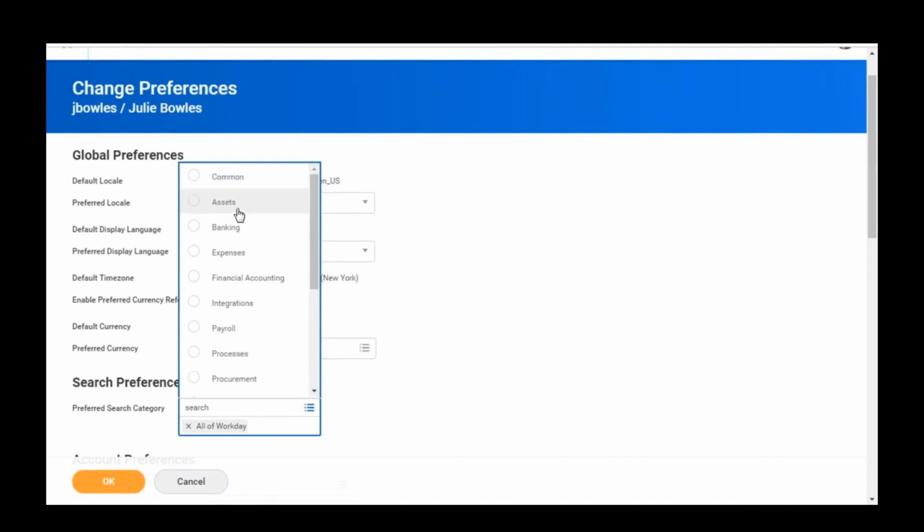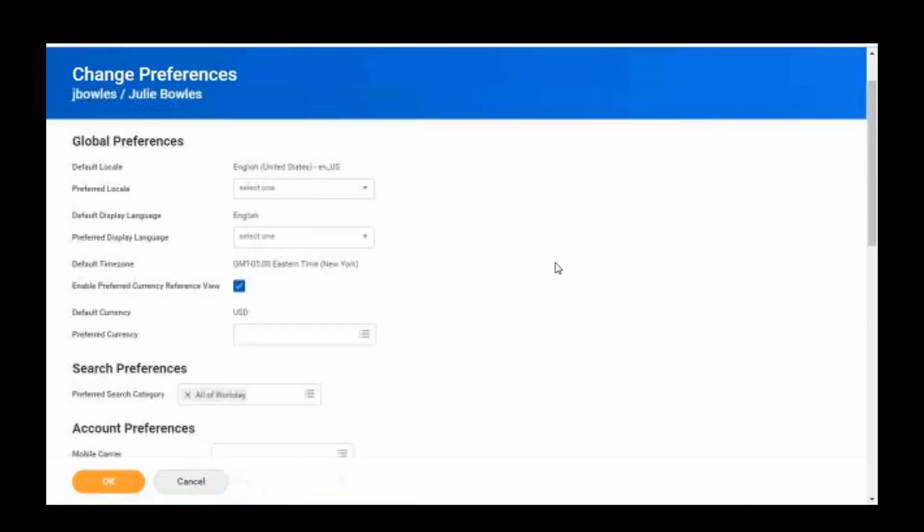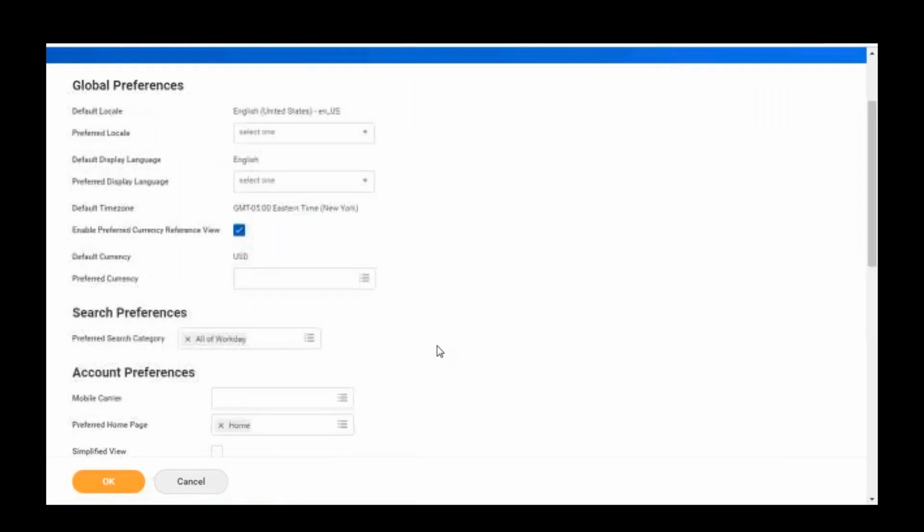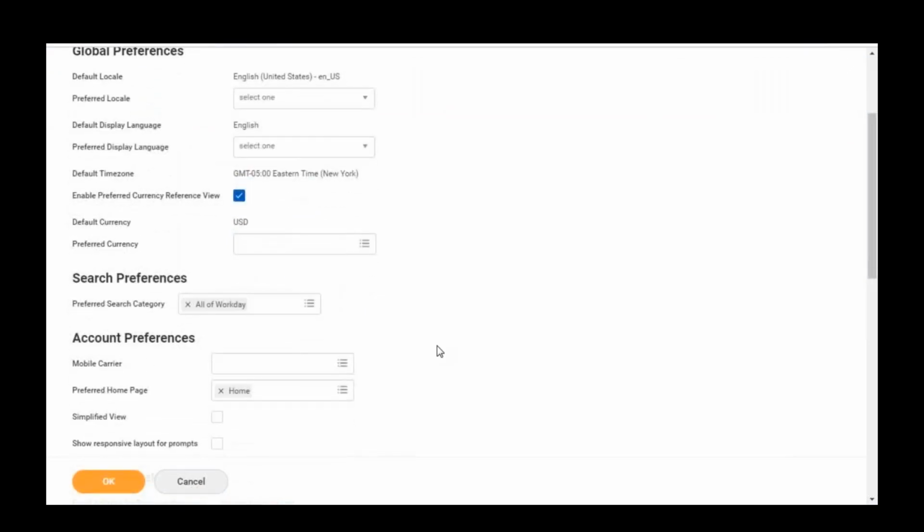Then it comes as assets. Whatever you are searching, if it is not present in the assets, then it will not come up in your search. Then you need to change the category. If you're searching something related to banking, expenses, financial accounting, integration, these categories are created by Workday for searching purposes. There is one more way in the search, I'll come to that after completing these preferences.